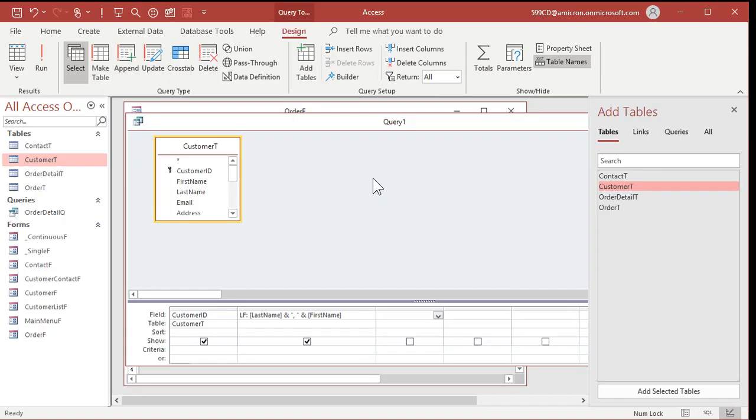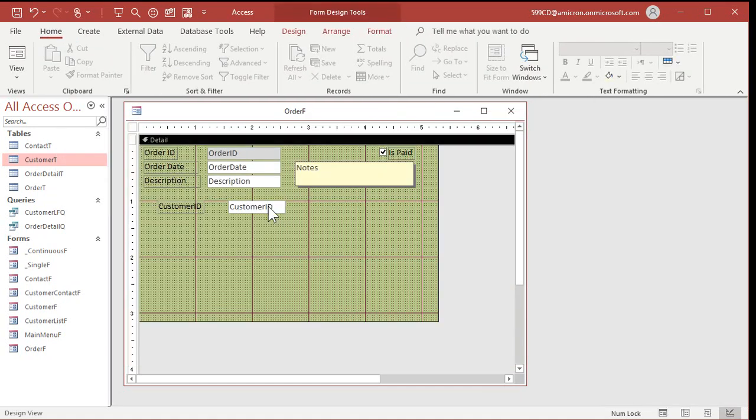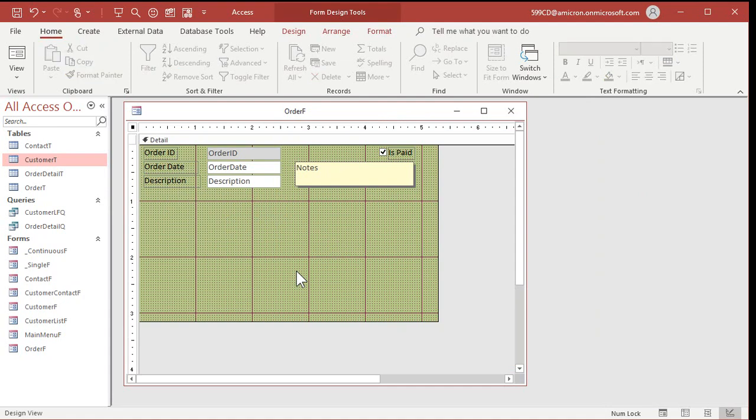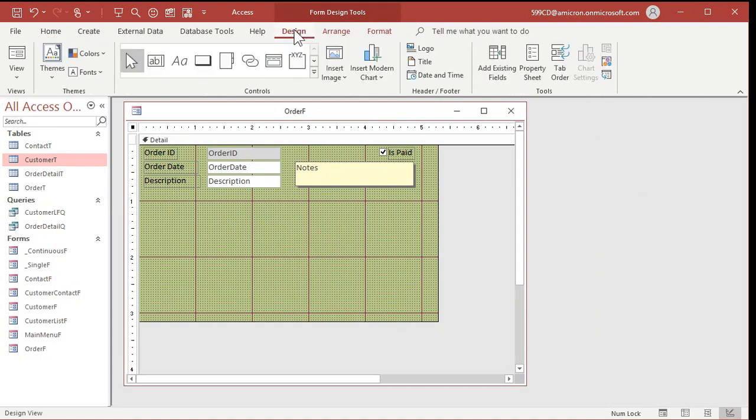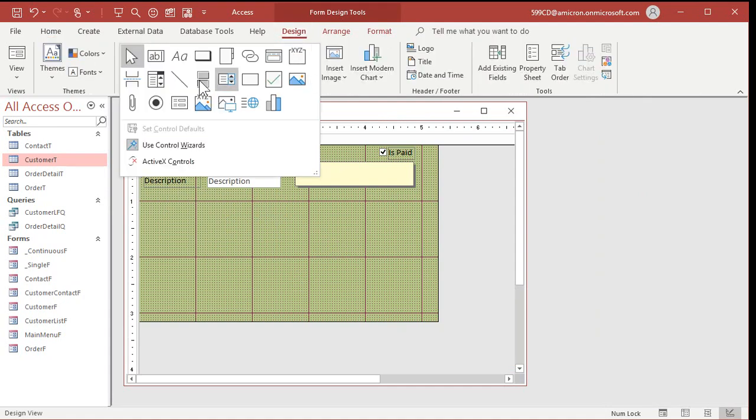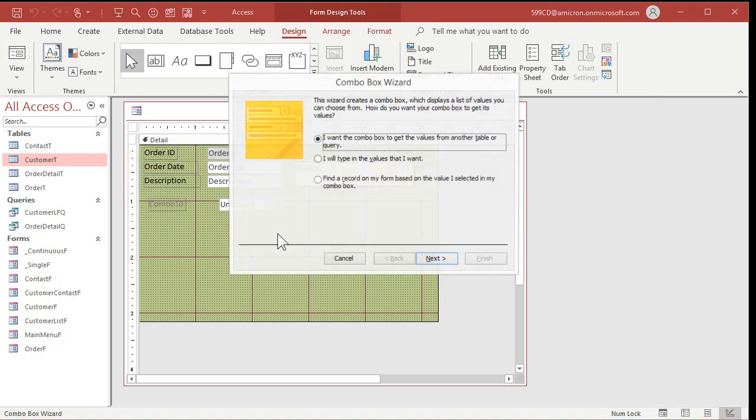I'm going to save this as my customer LFQ, customer last name first Q. It's literally just the ID and the last name first. You could sort these if you want to, but the combo box will do the sorting for you too. So get rid of that. Now we're going to make the combo box. Again, if you've never made combo boxes before, I have videos on this. This is called a relational combo box. I'll put a link down below.